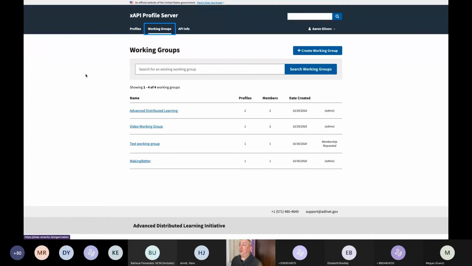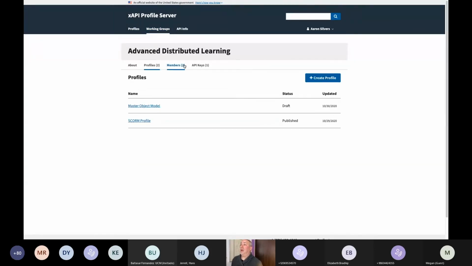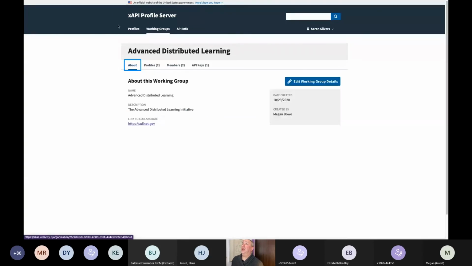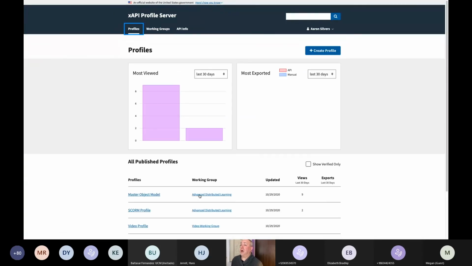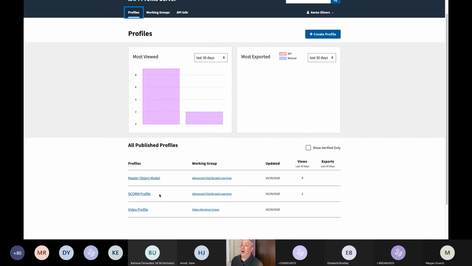So when you take a look at members, different members can then join different organizations that they start or contribute to, all right? And those profiles then are in a category under their control and ownership. So ADL can have, as an organization, some command over their SCORM profile, their master object model profile, and other profiles.